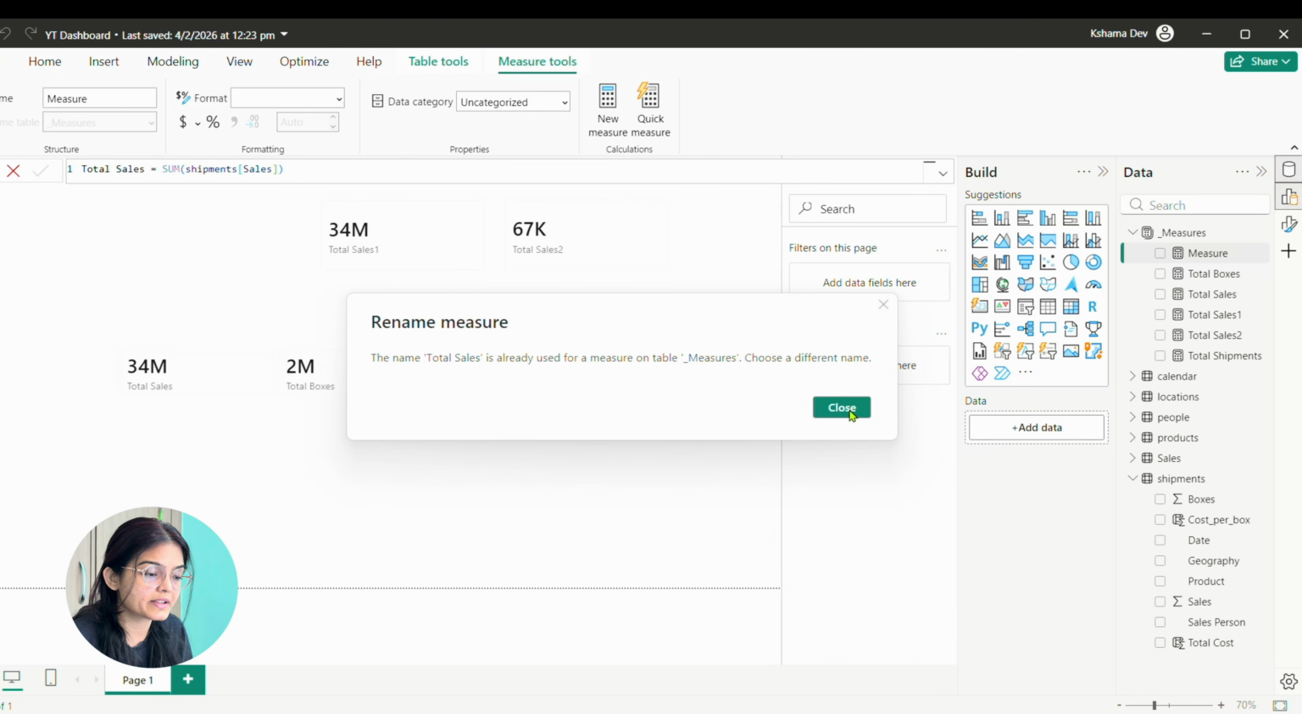Okay, I think I already have one measure with this name, so I need to give a different name. So I might give new. Okay. So now the total sales new measure is created. Now let me just pull a card and show you what this total sales new that we have created is. It is 34.04 million is the total sales.